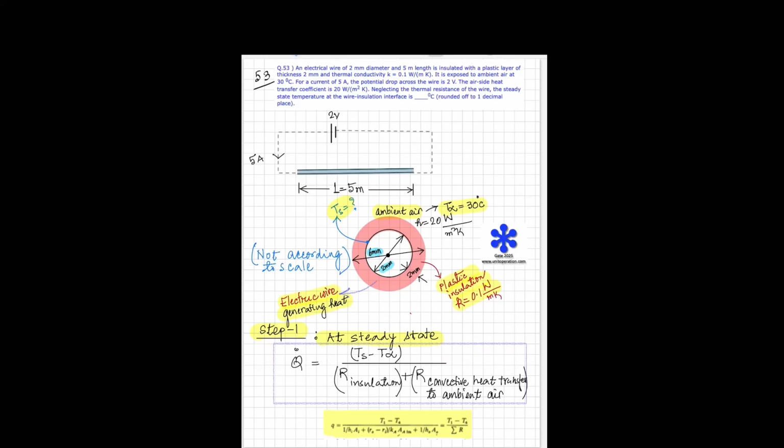3. An electrical wire of 2 mm diameter. So let's say this is my electrical wire, 5 meter in length. So this is 5 meter in length, is insulated with a plastic layer of thickness 2 mm and thermal conductivity given.